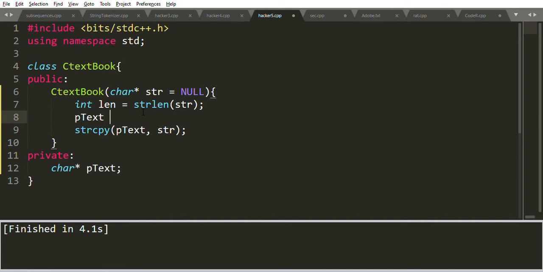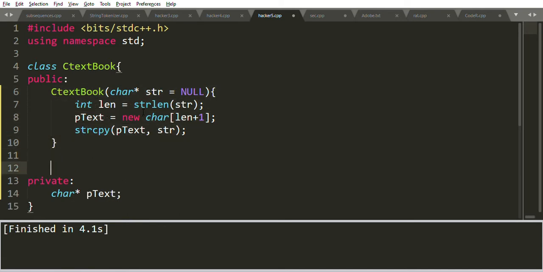So we have to assign space for ptext also. ptext is equal to new char of length plus one, because one is needed for the backslash 0 null character at the end. So this will be our constructor. And now we will also have the operator. We need to overload the operator, and as we can see its return type is char, so it will return a reference.